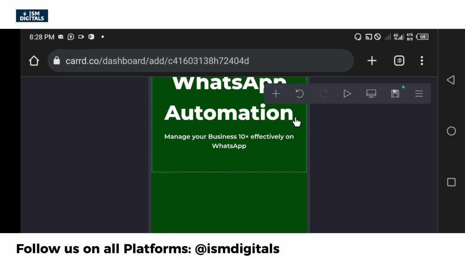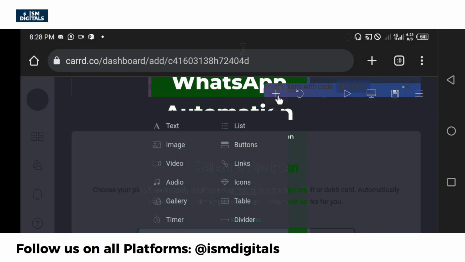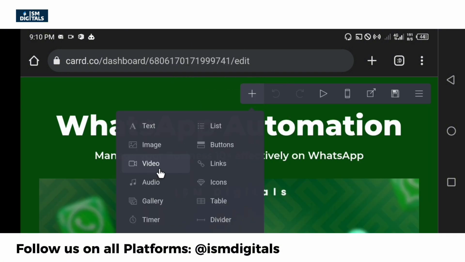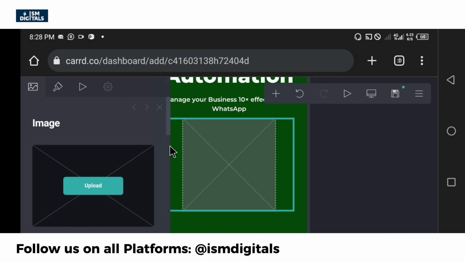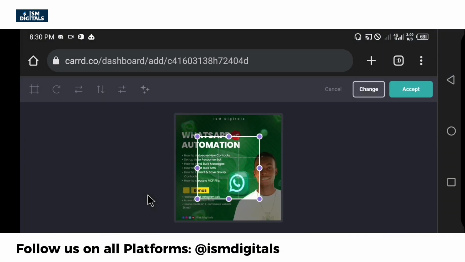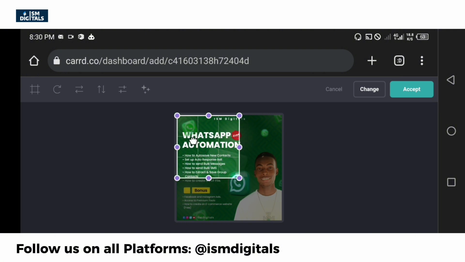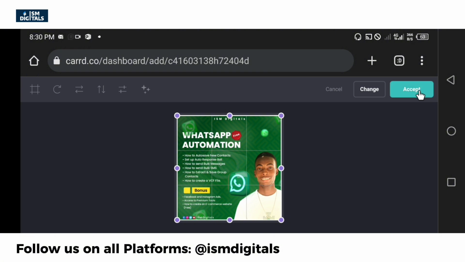The next thing I want us to add is the image. All right, so just click on the plus icon. So for this video, you can even use a YouTube link for your video, just to tell them more about the product or service that you render. All right, you have the image, click on it and select an image from your gallery. I'm sure you already have that, so just select the main image. So just select the size and click on accept.